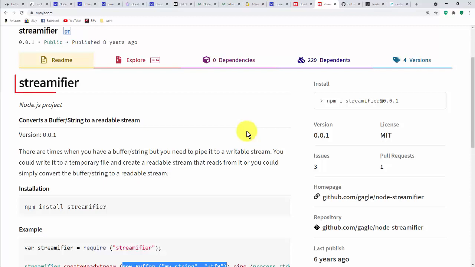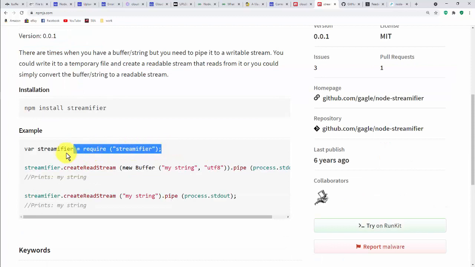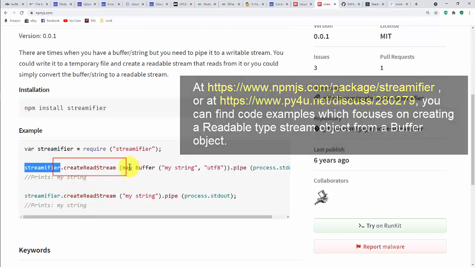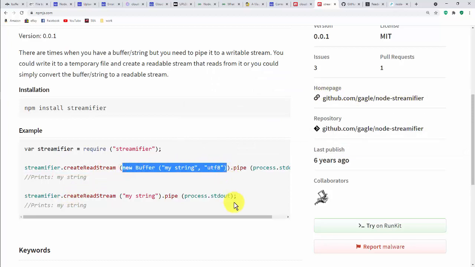Ladies and gentlemen, that's why we have Streamifier library package. At the beginning part of the video session, we have brought in the functionalities of this Streamifier library package, and we can use the functionalities through this Streamifier object. In this online technical documentation, the developers have shared how to use the create read stream method, which belongs to this Streamifier object, to create a readable type stream using a buffer object as the source of the data.